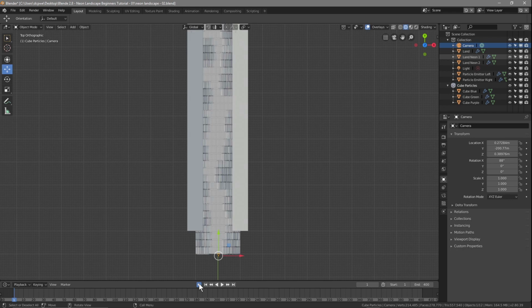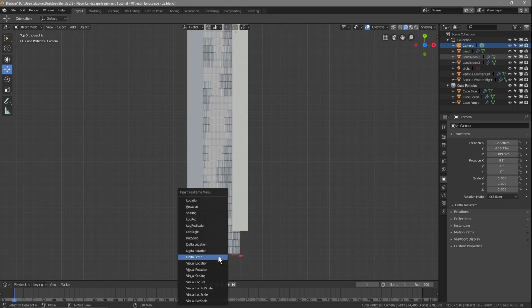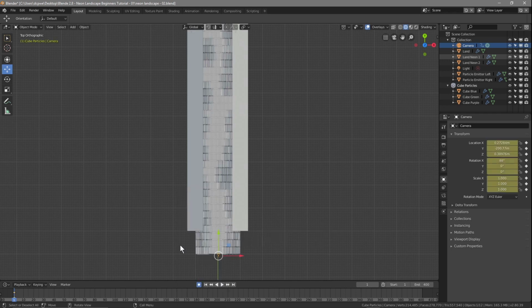With the camera selected, we'll move over to the camera and press I, the letter I, to insert a location, rotation and scale. So that inserts a keyframe for this camera, and its location, rotation and scale is here. Now probably on the x-axis we can set it to 0 for now. So it's centered. Now it's right in the middle of this landscape, along this green axis, right?